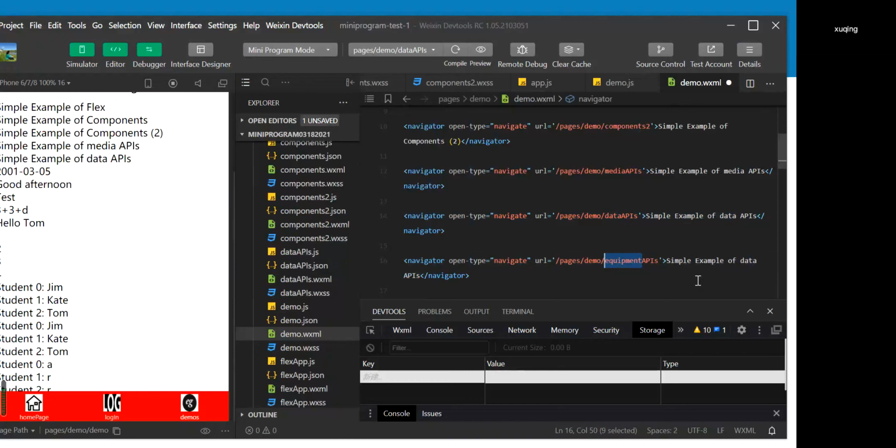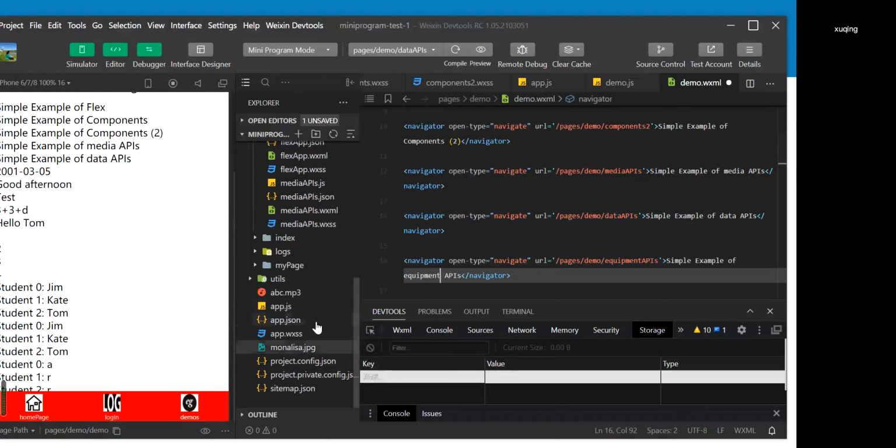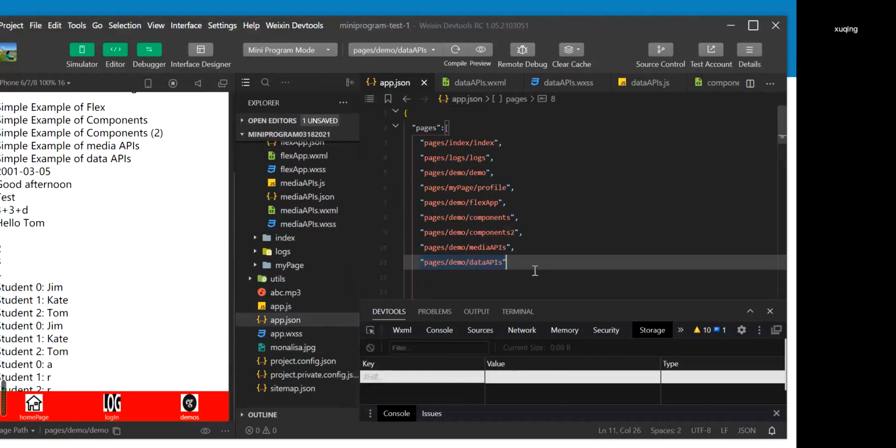We need to use it in many places. We'll just copy and paste it like this. And also in the JS file, we need to create it. I'll just put it here, and then let's see it.